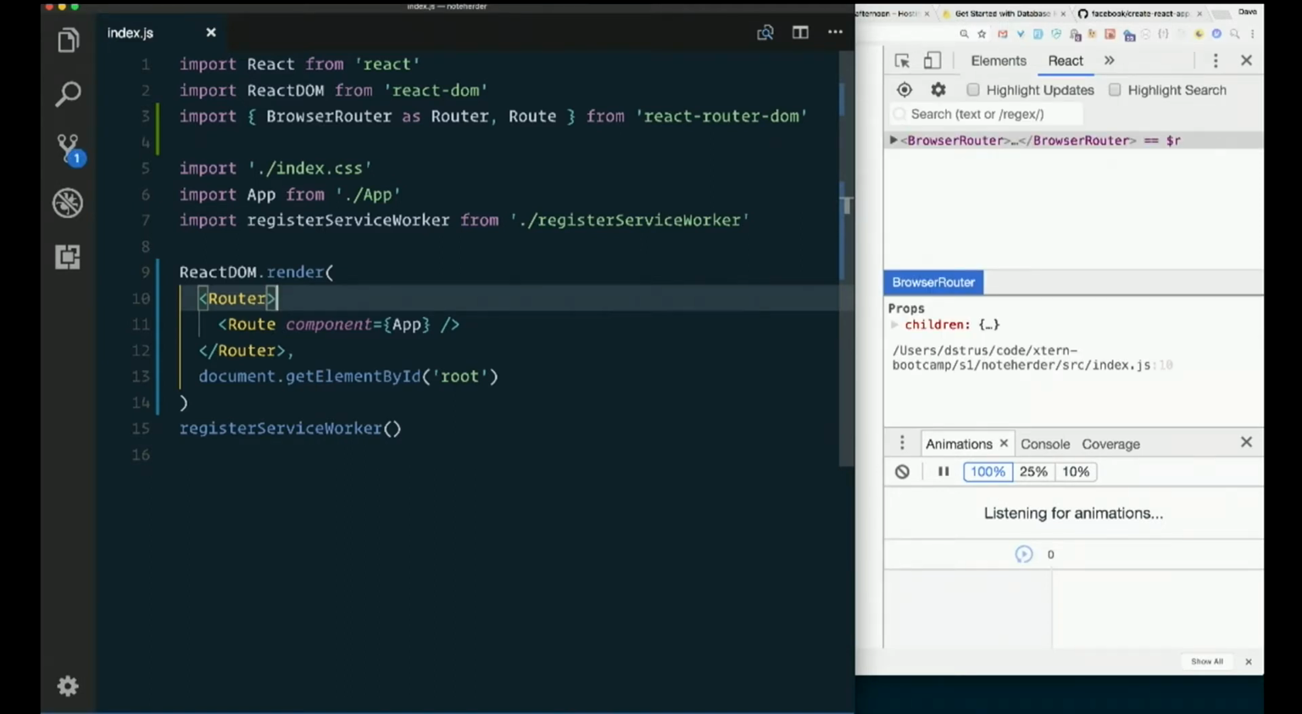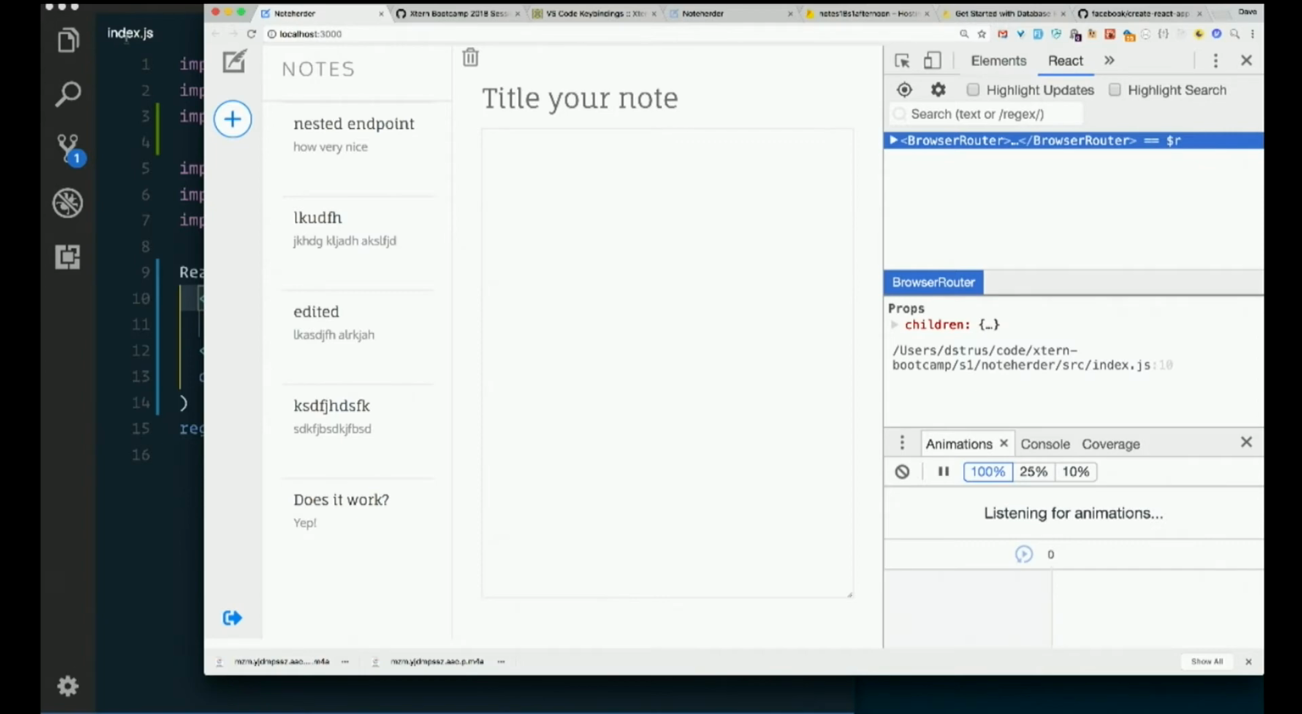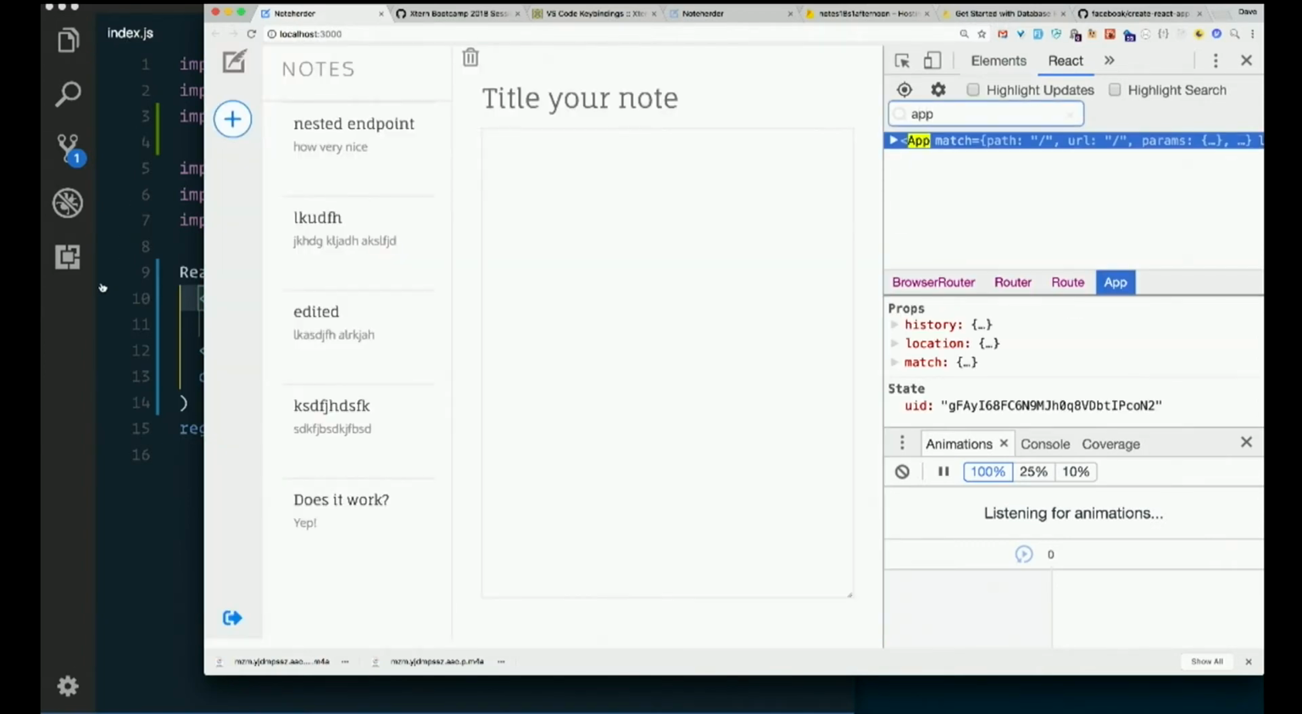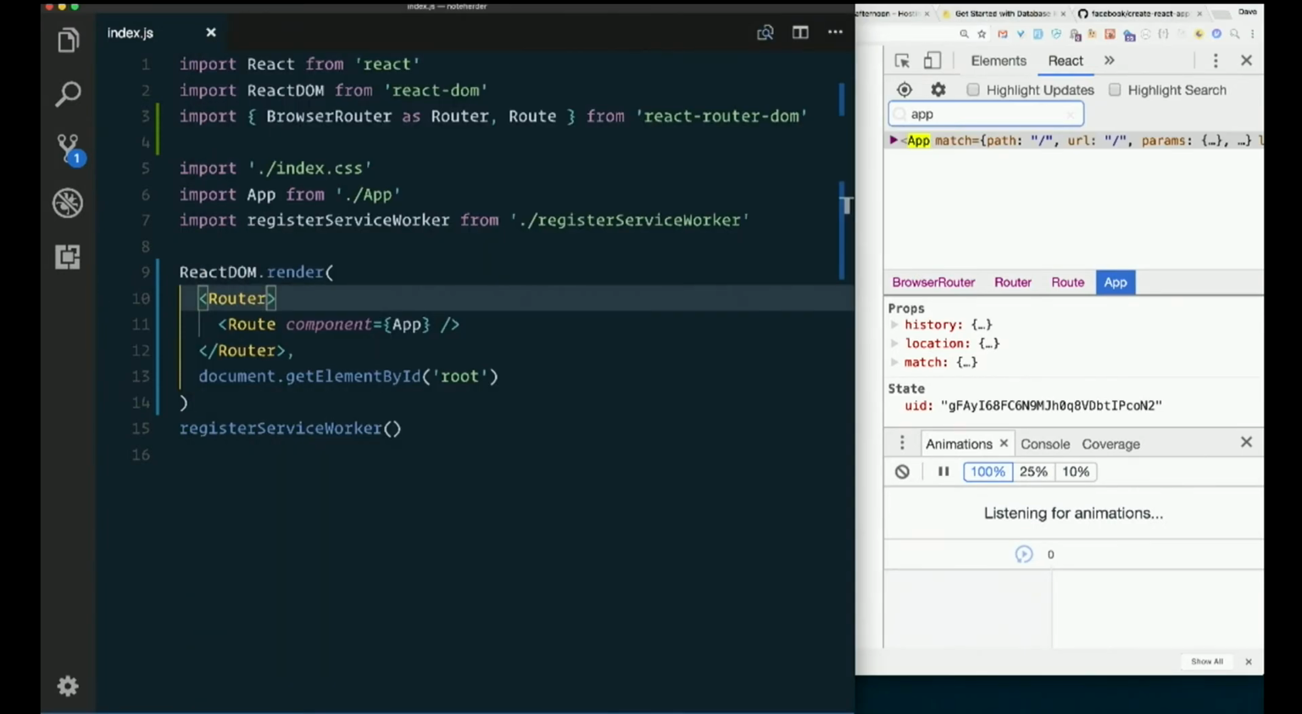What earthly good does that do us? If we look at App now, App does have history, location, and match, those props that React Router adds. So now I can use those things if I need to programmatically mess with my history inside App. I can do it because it is now using React Router.